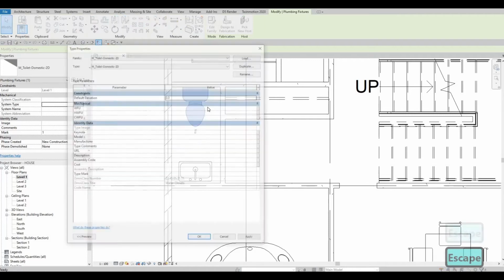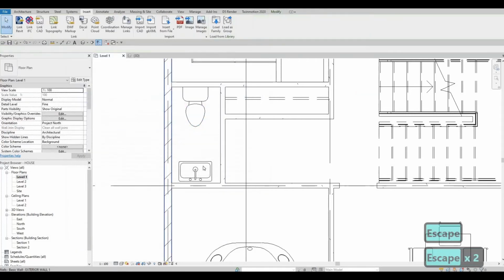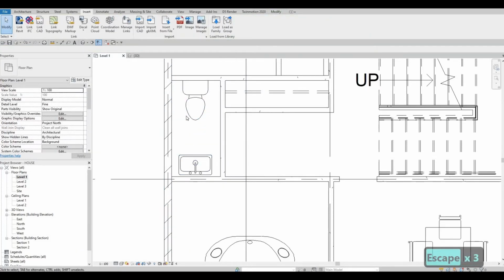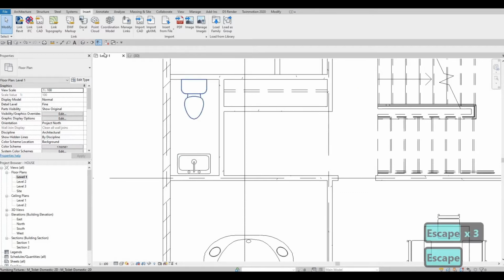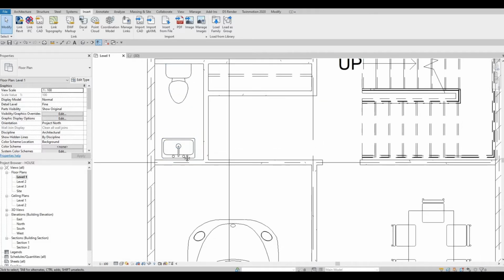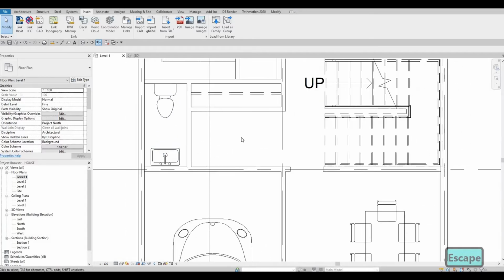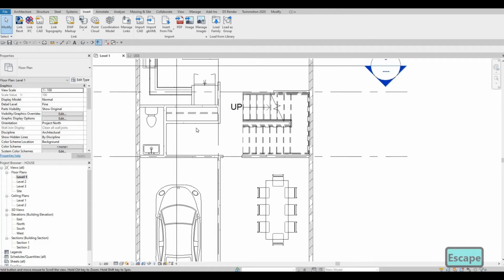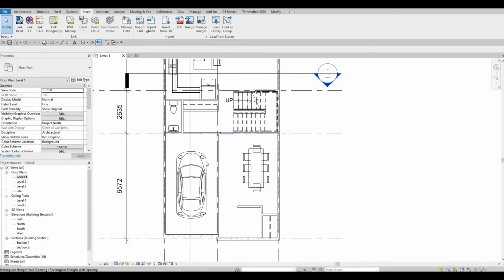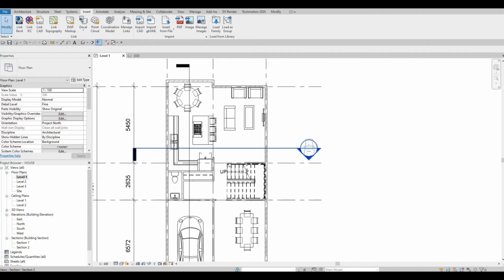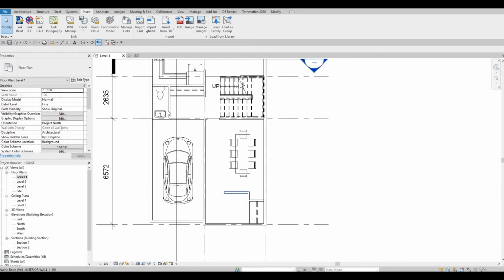And I want to see if we could change this. No, this is something that we don't want to edit anymore because we need to go to edit family and then we need to redraw everything or scale it. But that's something that I don't want to do. That takes time.